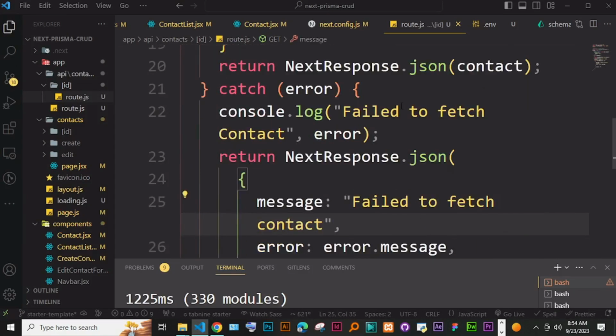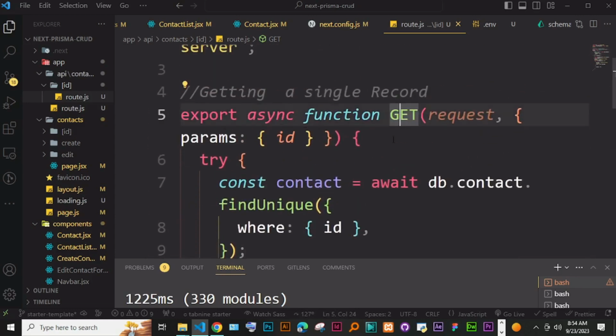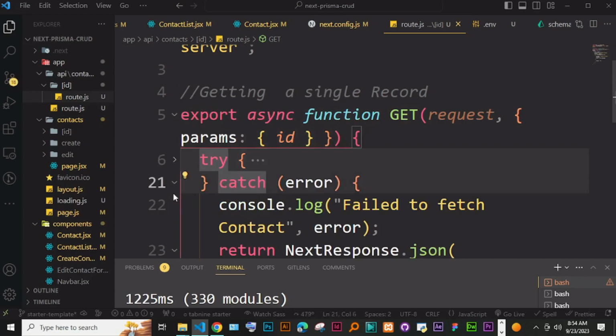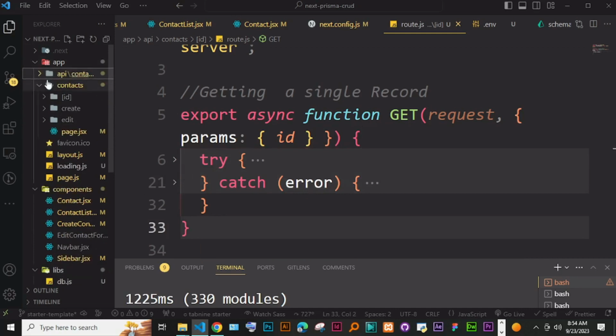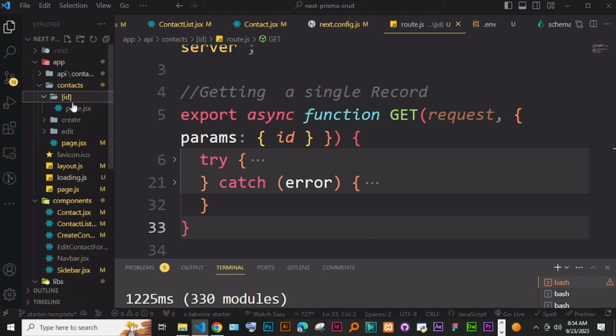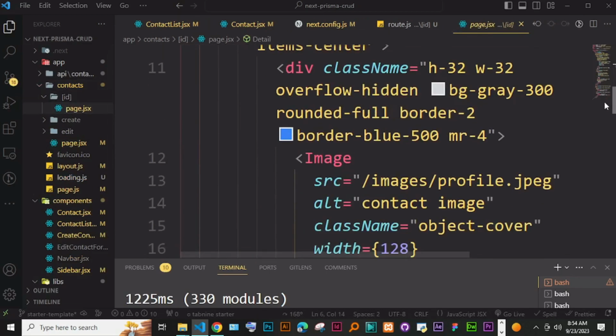Now we can simply create an endpoint that is going to use this. So what we can do, first of all, we go to this detail page. Under the contacts, there is this page with the ID. This is the detailed page here.